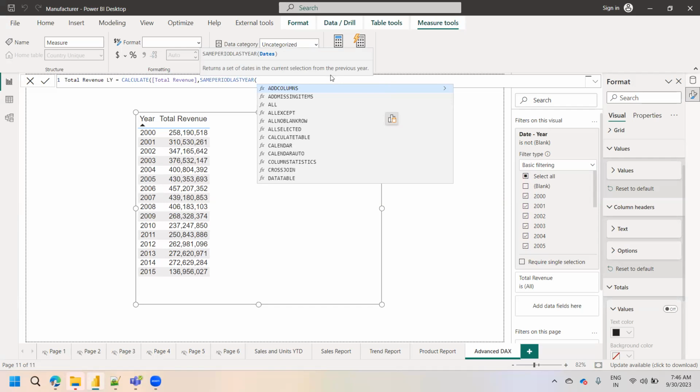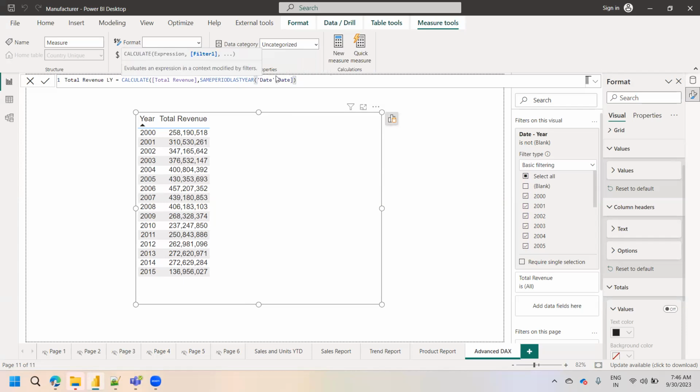Returns a set of dates in the current selection from the previous year. So it will try to compare it as per the availability of the data for current year value with the previous year value. So I'm just trying to use the date table, date column. Close the bracket, validate it.